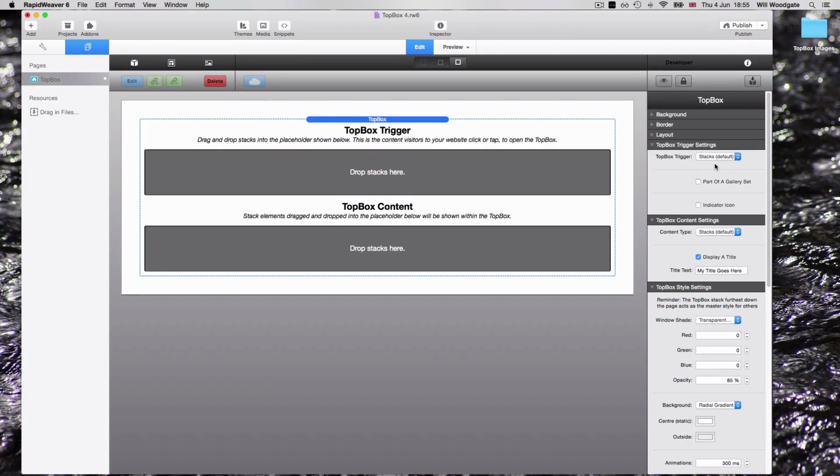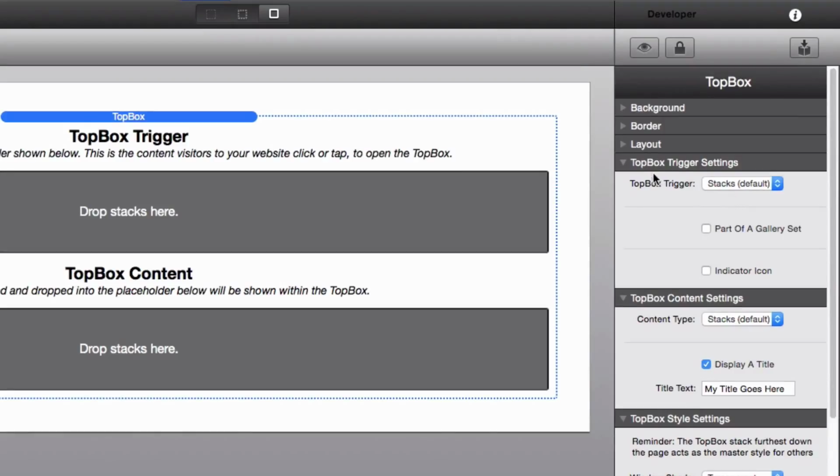You've got the settings over here on the right hand side. You can control the type of trigger, so we can choose between stacks, which is the default. We can choose to use a warehoused image, which means an image stored online. We can use a local image, which will be an image you're just dragging from your desktop or a location on your computer. Or indeed we can actually use another TopBox, whereby you can only navigate to this particular TopBox using the next or previous arrows of another TopBox on the page.